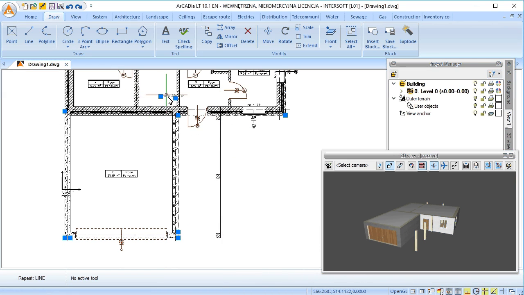We are selecting the ceiling. Then we are moving the grip in the corner to a new position. We are repeating the procedure for other grips.